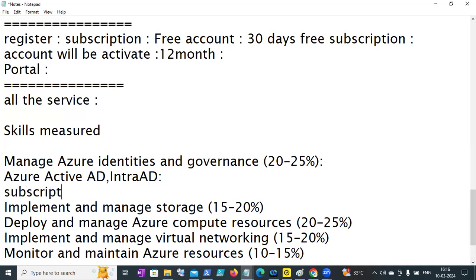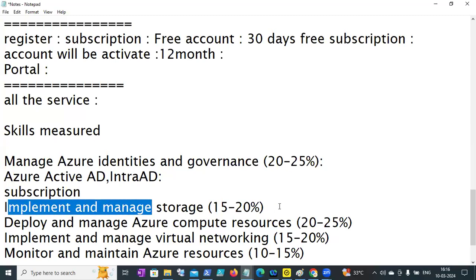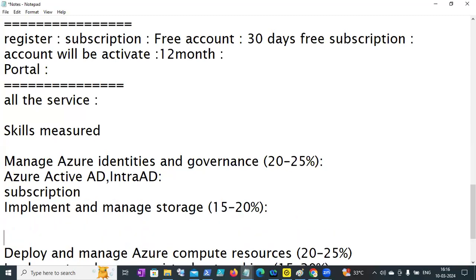How do you manage multiple subscriptions, management groups and all, and implement and manage storage? Specifically, how you manage storage on premises, the data types of the storage, and how to transfer the storage from on premises to cloud, cloud to on premises, or cloud to cloud, what kind of data types, and how you manage and maintain it. That is also covered in the 15 to 20% of the examination.